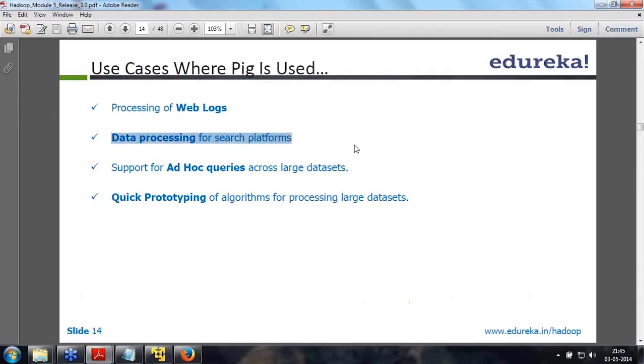If you want to do a search across multiple sets of data, support ad hoc queries across huge data sets, and quickly prototype an algorithm for processing large data sets, that is the best use of Pig. You are not trying to look at a reporting kind of tool, but you're going to do some ad hoc processing and quick prototyping.